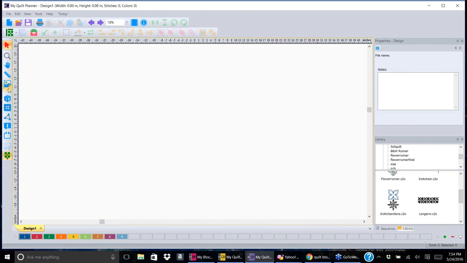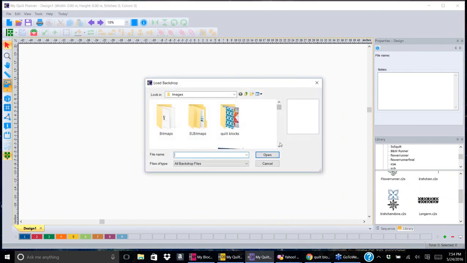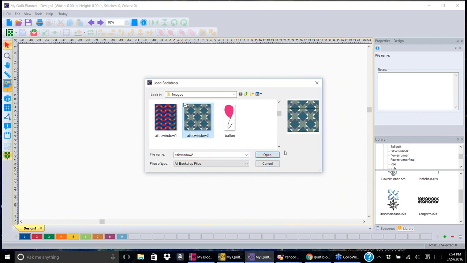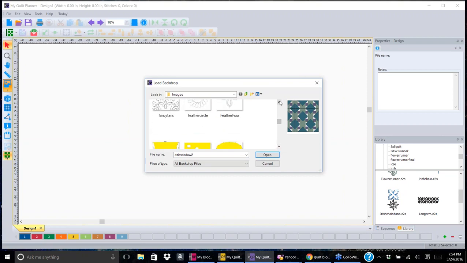So let me show you what we would do. I'm going to take, let's get a quilt back up here, and we'll just do attic windows here. We'll do Irish chain. That one I know well. Okay.